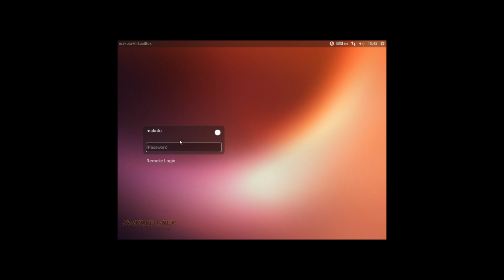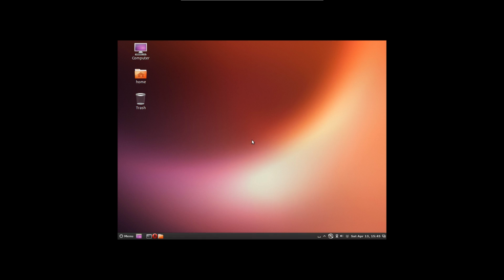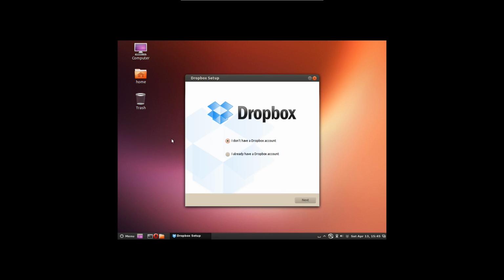Okay, so I'm gonna log into each of these desktops and just give you a quick rundown of what it's about and what's installed and how it affects the user and so forth.